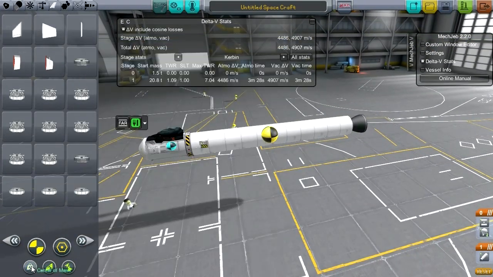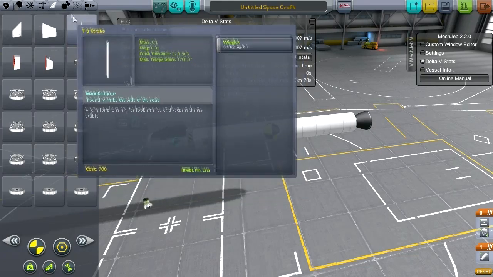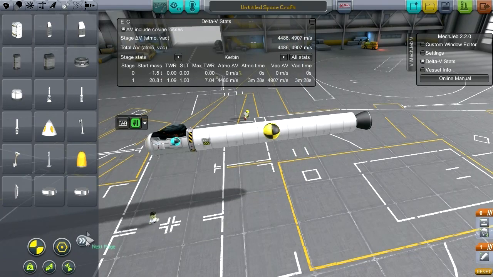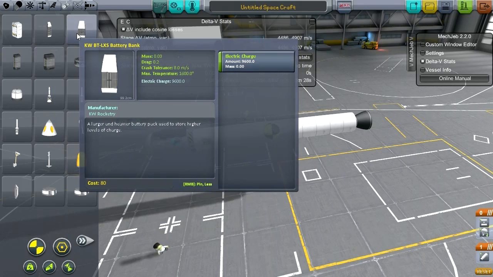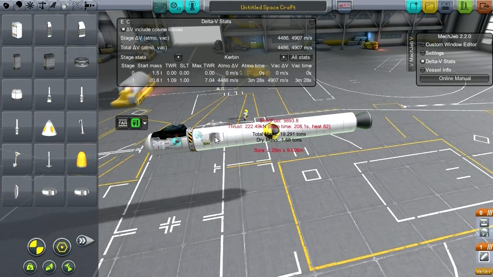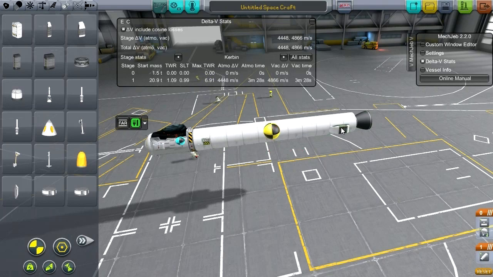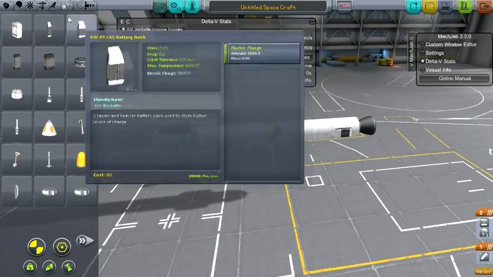But we can make a plane with them, and the way we do that is actually we need a little bit of battery power. Some of these other parts, these battery banks, came from KW Rocketry, as you can see. Why don't we put two like that? Because it won't let me. Okay, that's fine.